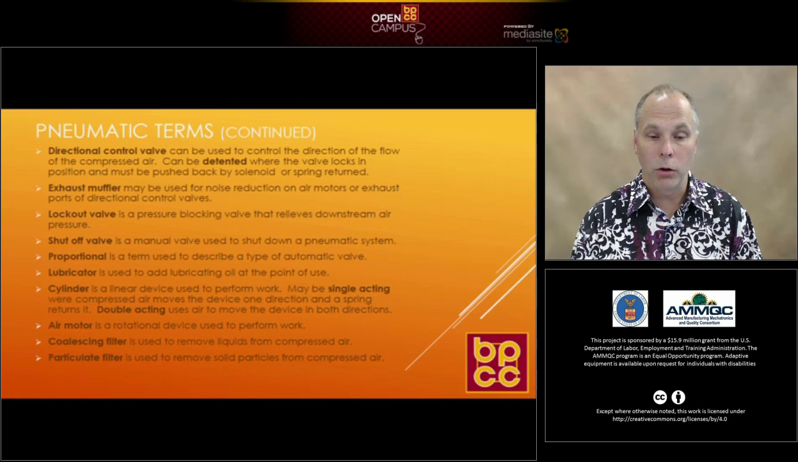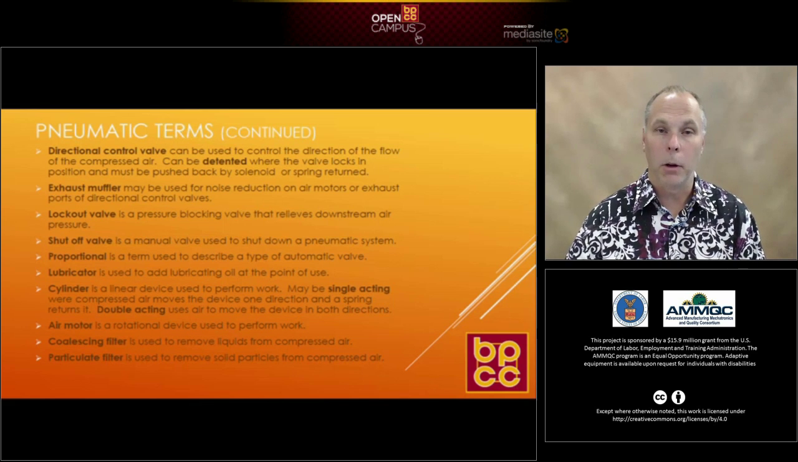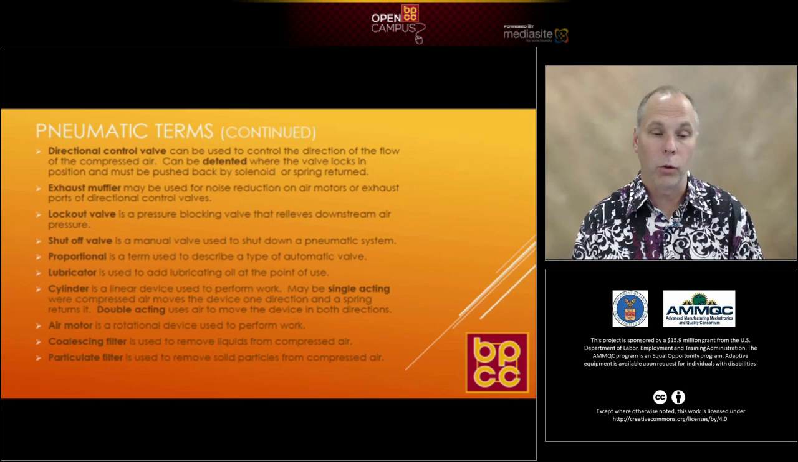Air motor is a rotating device used to perform work. It's just like an electrical motor. Instead of electricity pushing the motor around, you're going to utilize air with the vanes. The vanes catch the air, and as the air is caught, it spins a shaft, and hopefully in the end you have a pulley system or some sort of mechanism to actually do the work for you.